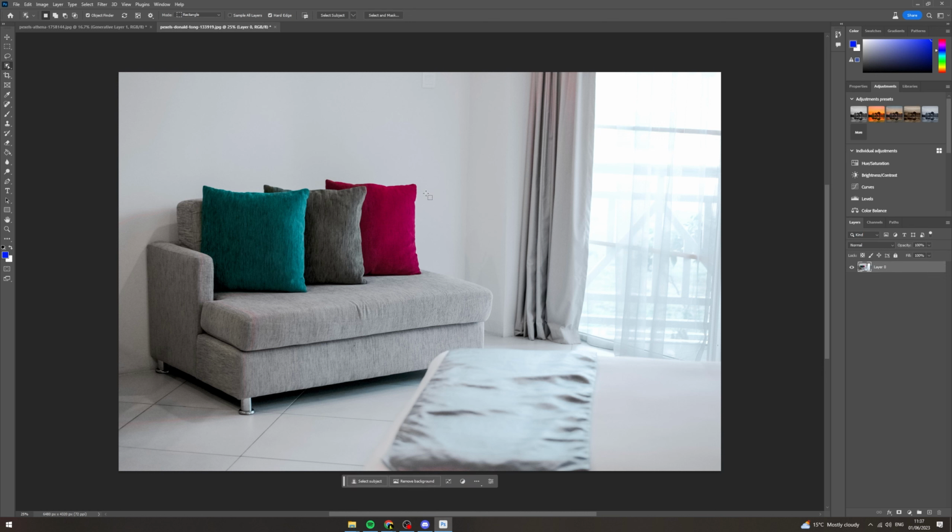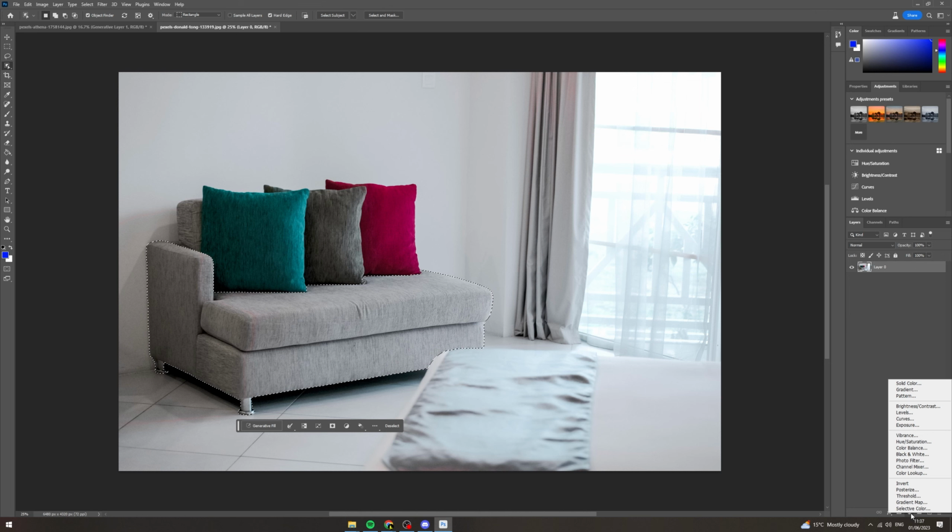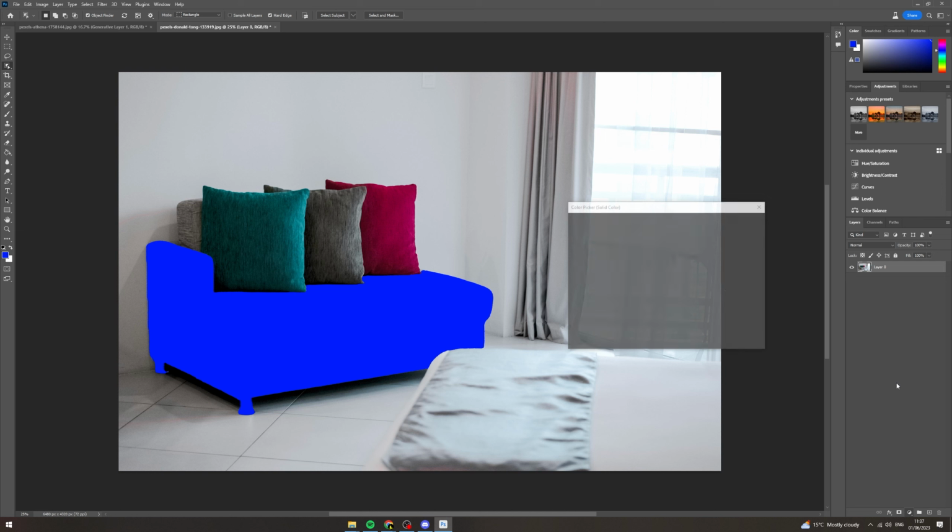Now if you let it load for a second, it will suddenly select different objects, so it will separate them so you can select individual ones. So click the one you want to change the color of, so I'll say this settee here. Now what you want to do is once I've selected it, come down to here on the bottom right and go to color, solid color here.